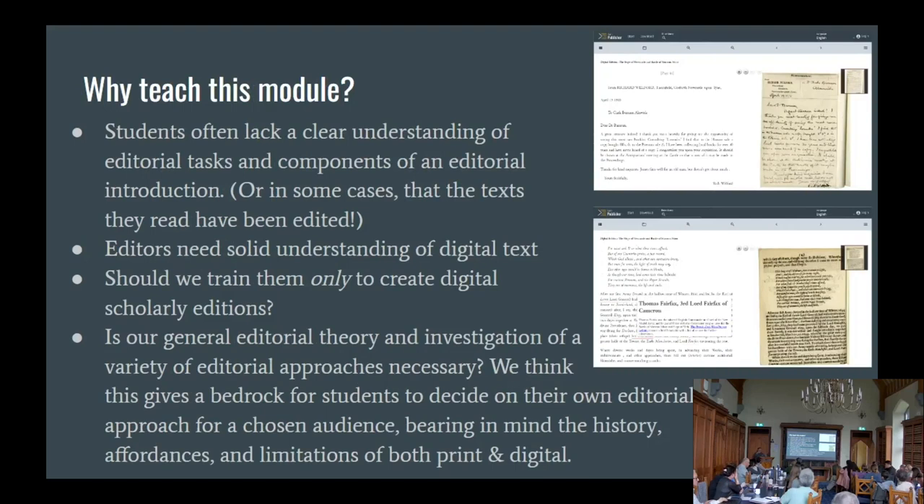I'm running short of time, so I will hurry up and say that the reason we teach this module is that we think digital editors of the future really need some solid understanding of digital text. The questions we have are: should we train them only to create digital scholarly editions? Should we be giving them all this front-loaded scholarly editing material? We tend to think it gives them a bedrock of history for them to decide their own editorial approach and audience.